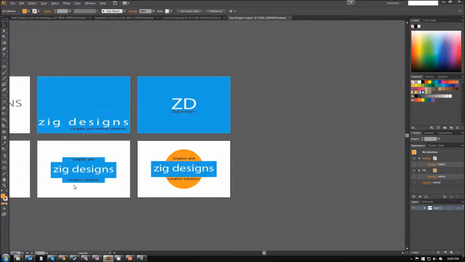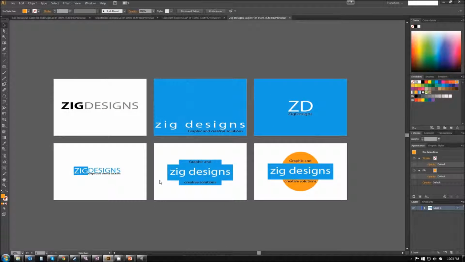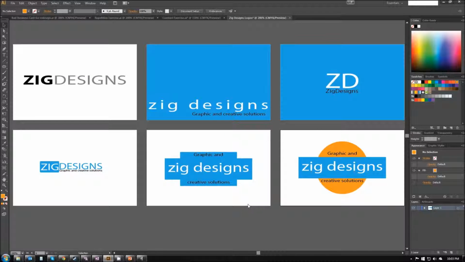Holding Alt, I'm going to mouse out to fit that all on my page, and there's my 6 logos completed. Now these could use some tweaking still to make sure they're in the right alignment on those business cards, but you can see there just by using the simple rectangle and circle tool and different kinds of text, we can get 6 really easy logo designs out in a very short amount of time.